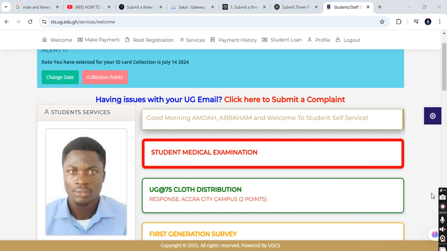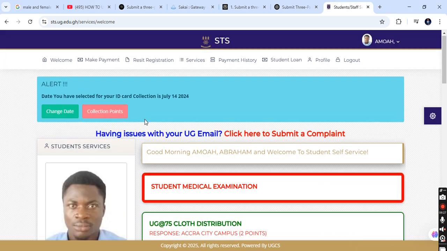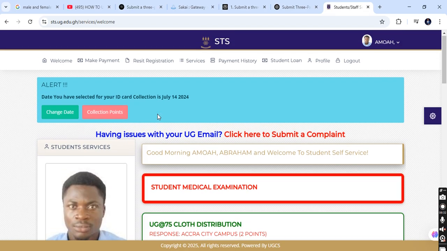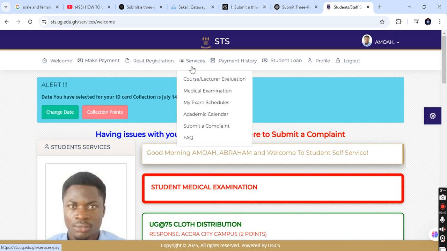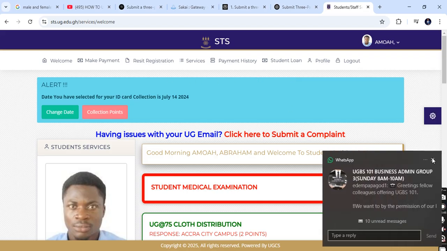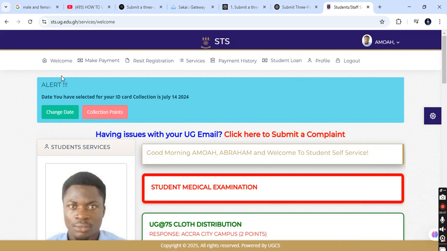Good. Let's continue. I'm going to take you through step by step so that you get the concept very well. Let's treat the ones lined up on top over here before we proceed to the other features. The very first one that I'll talk about is the welcome.